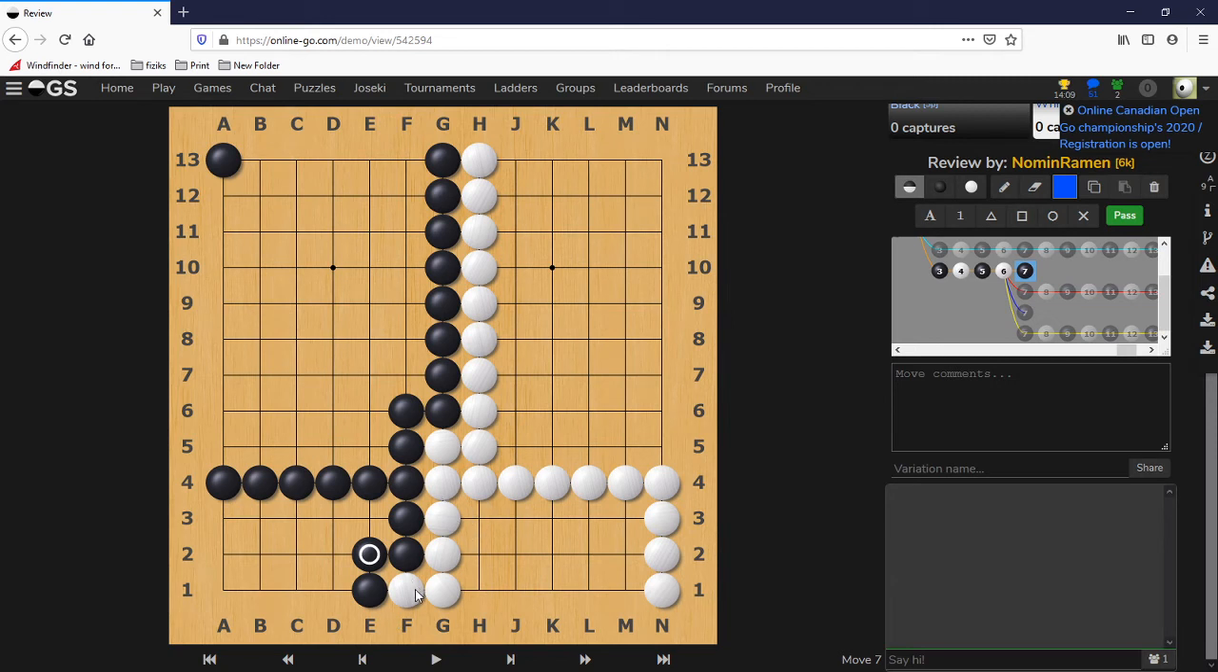So this would have been a great move for white. This would have been an okay move for black. It depends on what the rest of the board looks like.